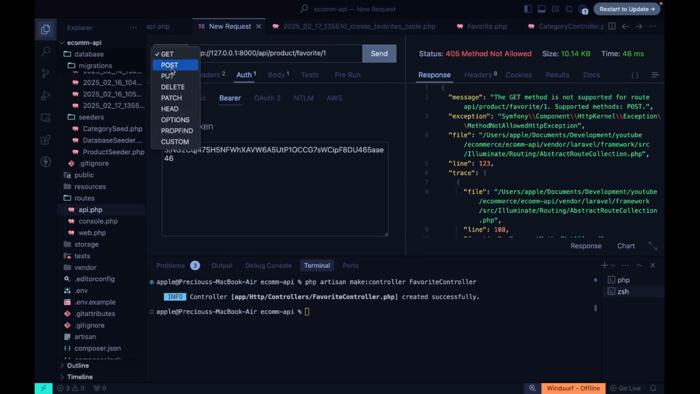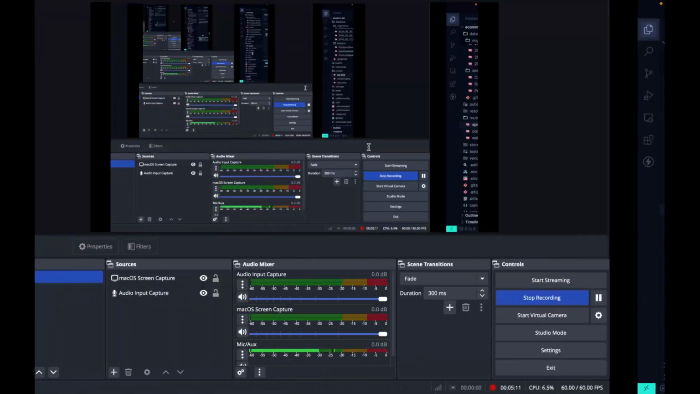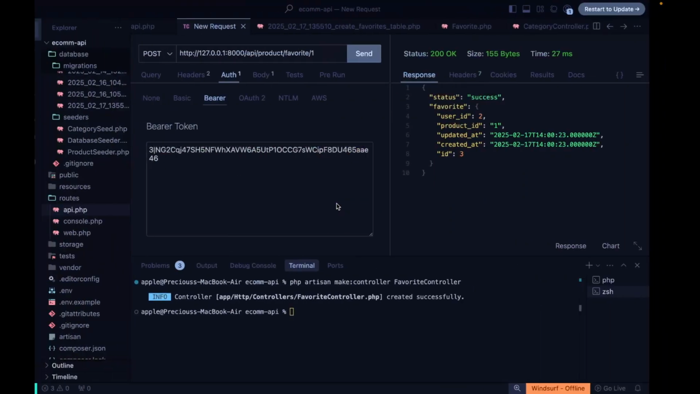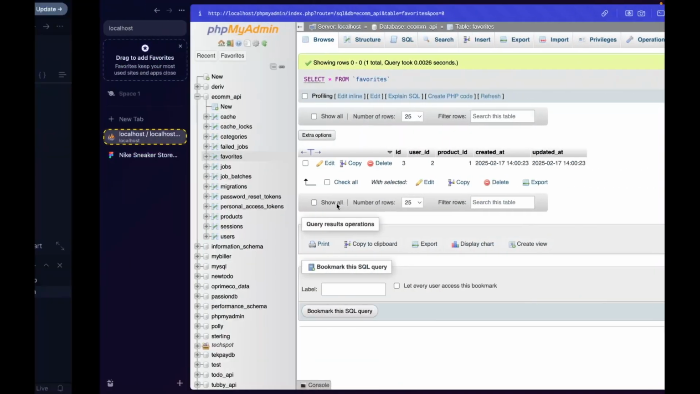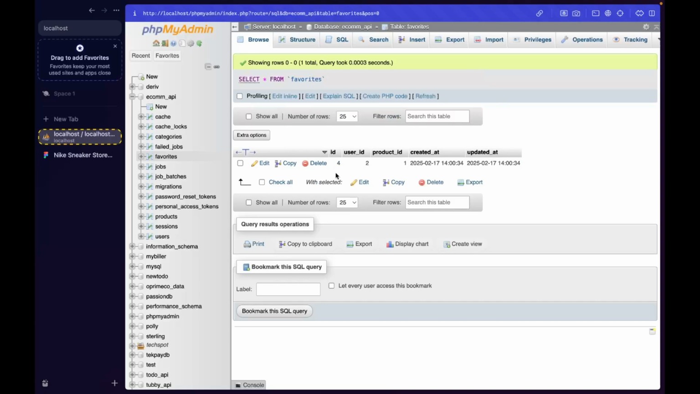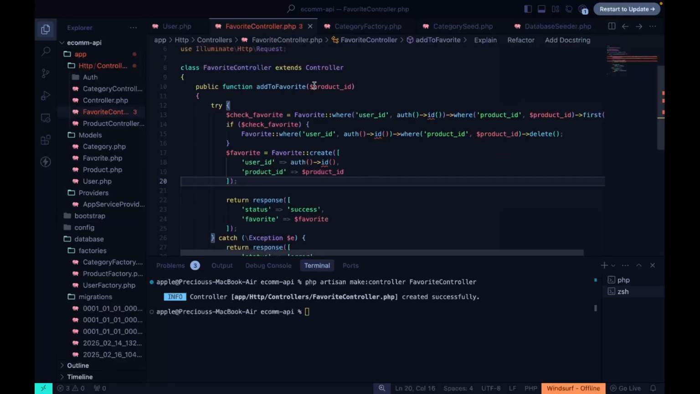So yeah, it's supposed to be a post request. So send this now, so we can see that's added already. If I send it again, it's supposed to be actually deleting, not adding. Okay, it's actually working. So let me send it again. It's working, but not in the sense I want it.